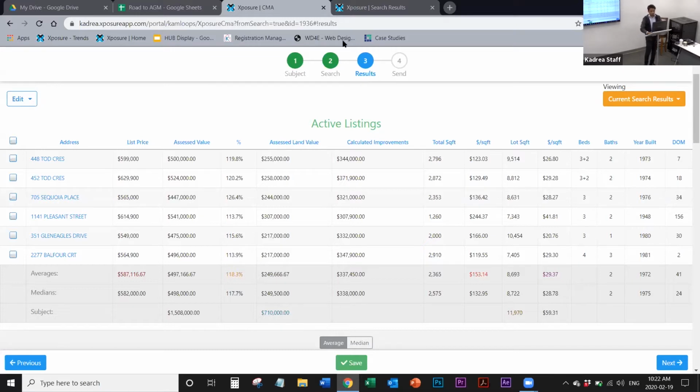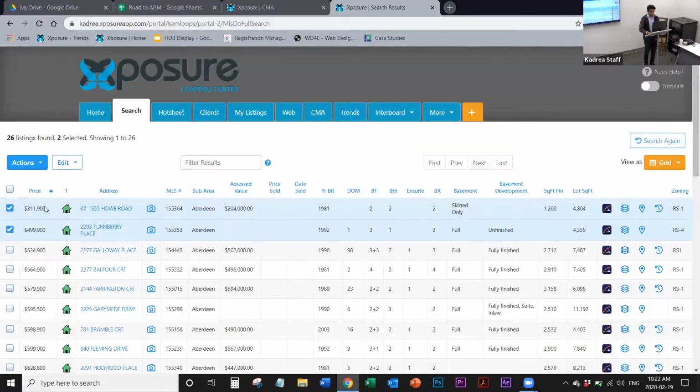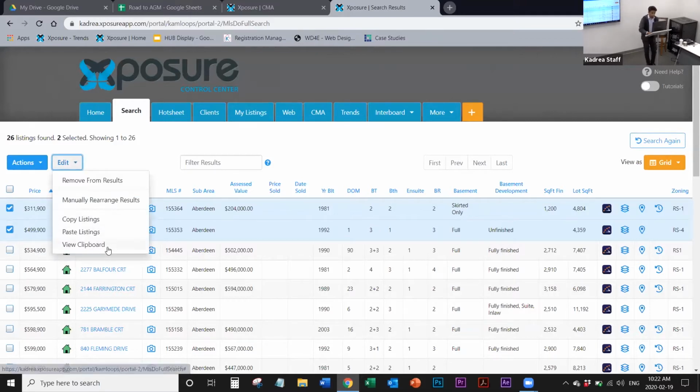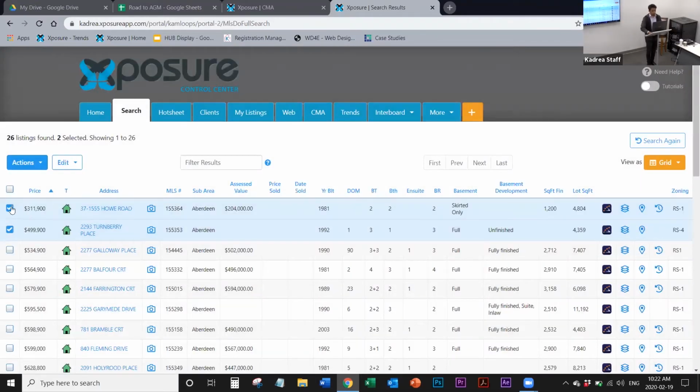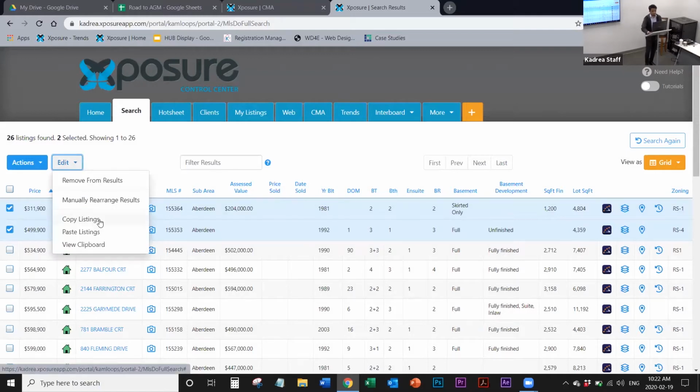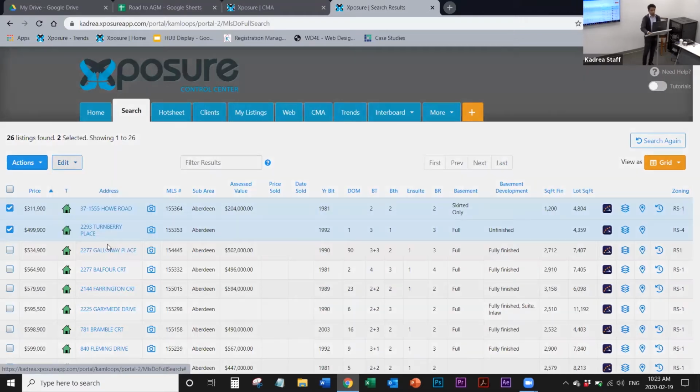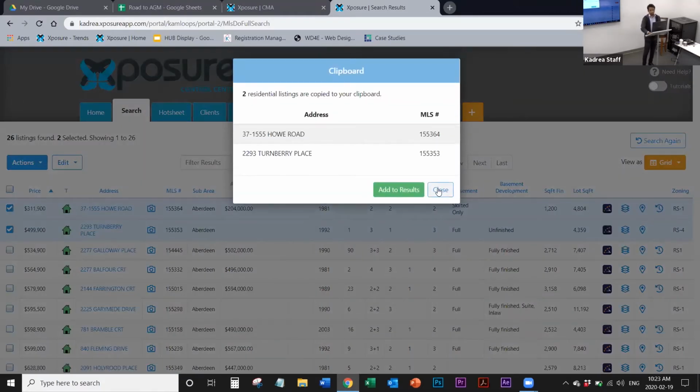So once I have copied my listings from the search results, I have copied these two. Let's just click on that again, copy listings. What you can also do is view your clipboard just to be sure of what you are copying and pasting. So you're copying these two listings. How do you do that? Okay, I'll show that again. You just have to select the checkbox, hit edit, and copy listings. You can also view listings by clicking view clipboard.